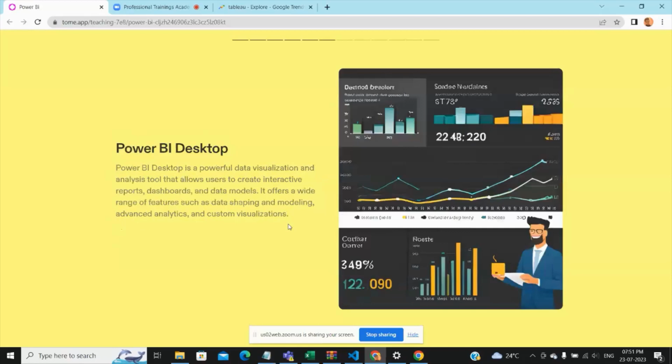Okay, no problem. So I'm explaining Power BI desktop. Basically, most of the development is done in Power BI desktop only.